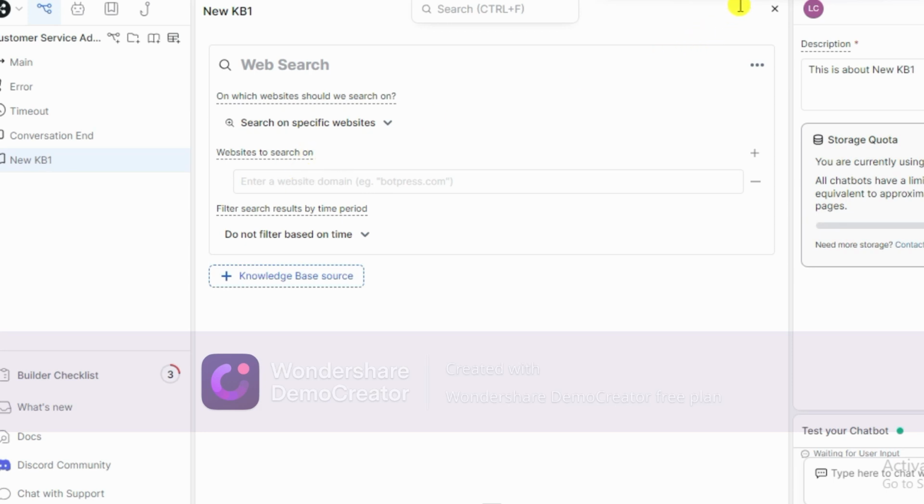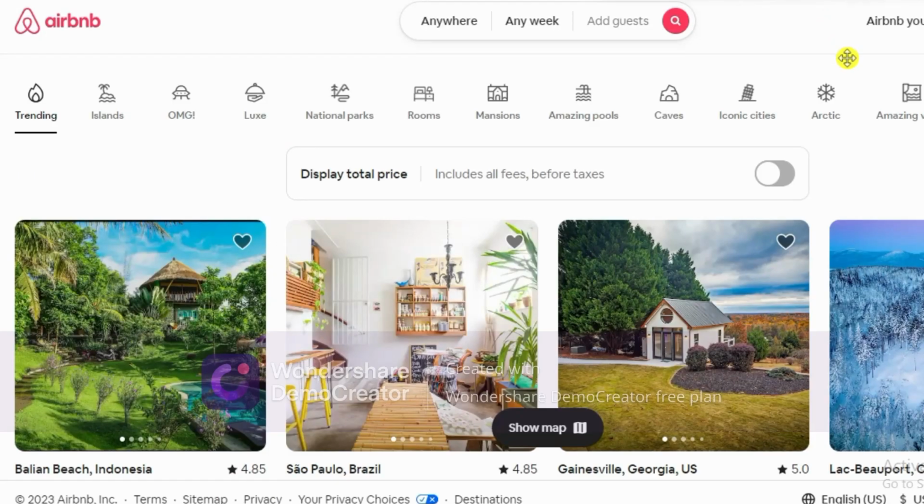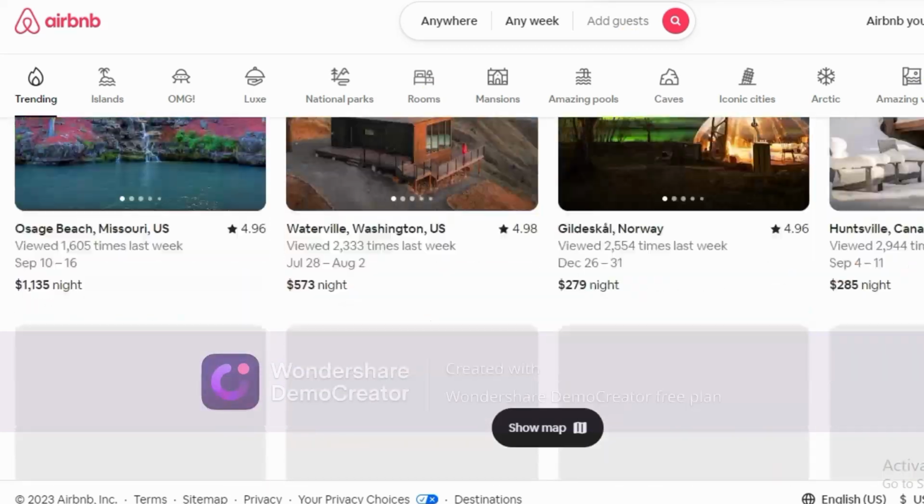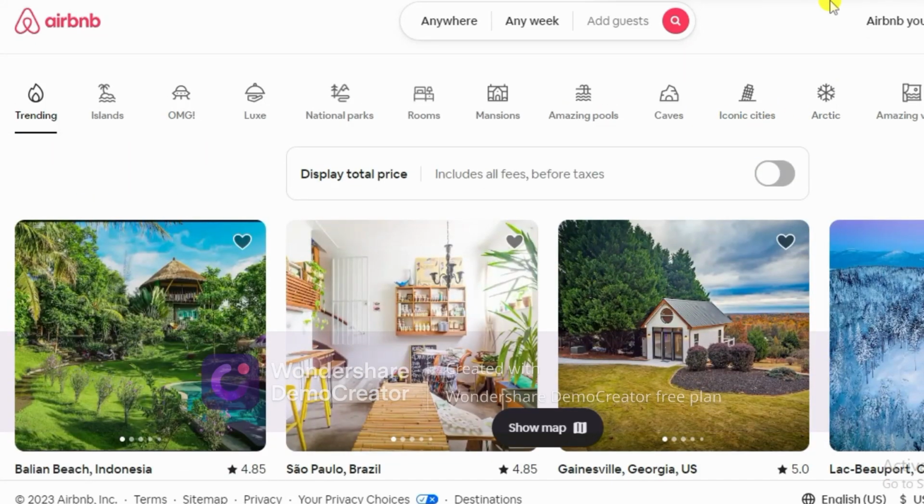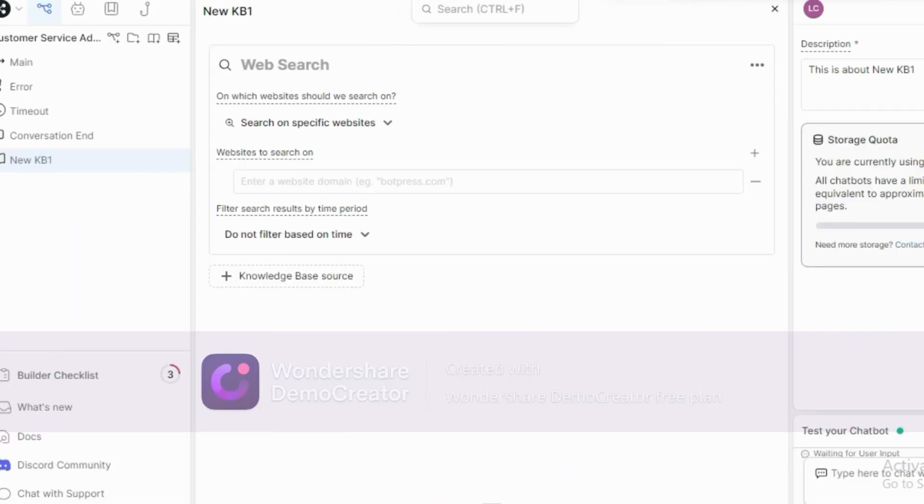That's what I'm going to do today. So I'm going to hit web search. I'm going to search on a specific website and I want to pull my information from Airbnb website. I want my chatbot to answer my questions based on the information on Airbnb website. So I'm going to copy that and paste that in right here and just get back to the domain.